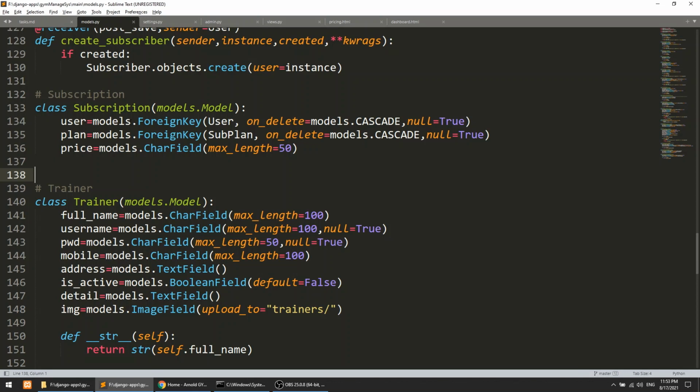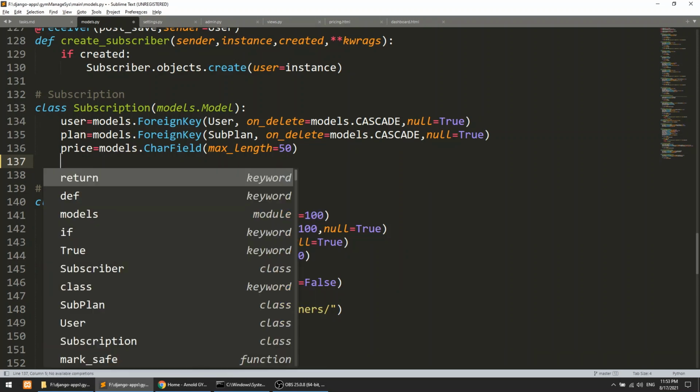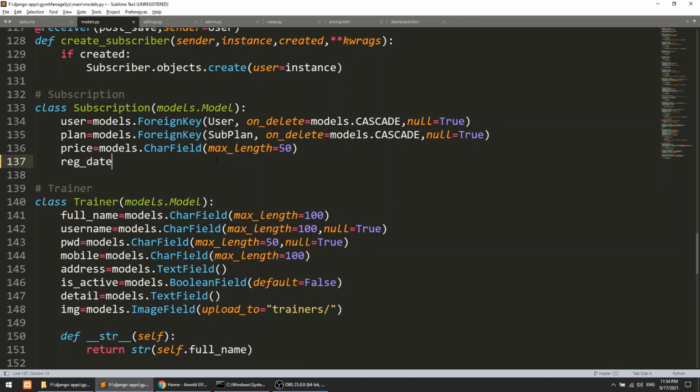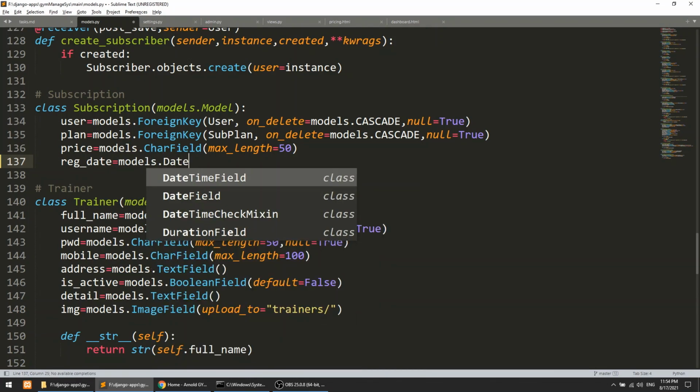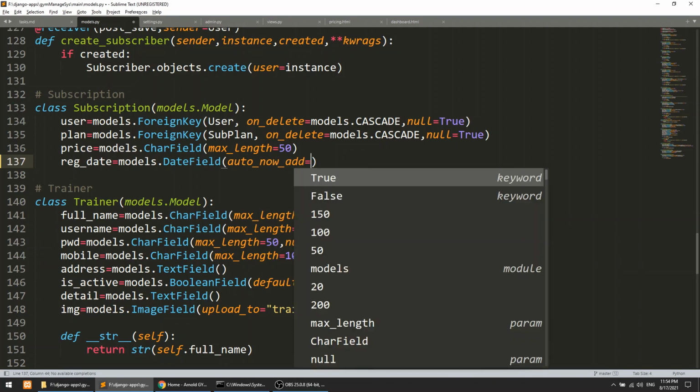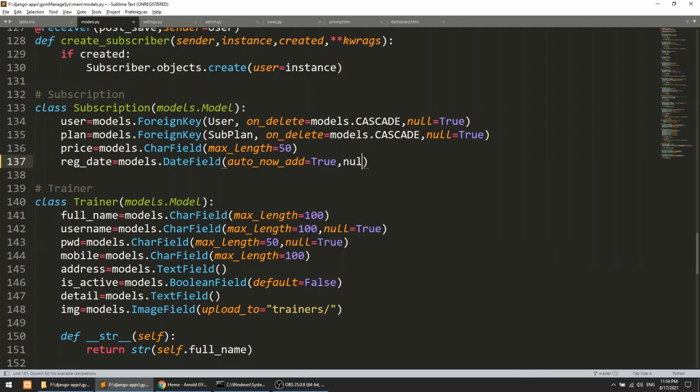we need to change something in the subscription model. In the subscription model, we need to add the subscribe date, so that we can add the package days to the subscribe date, and then we will show the expiry date. Let's say register date, reg date. This will be a model DateField, and by default we will add auto_now_add equal to True, and also null, because we have already added data in this model.